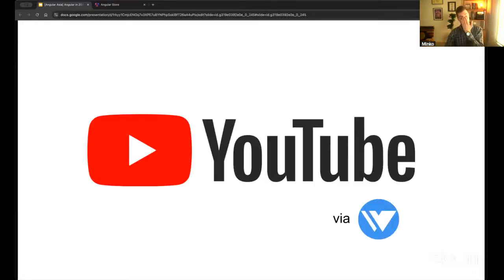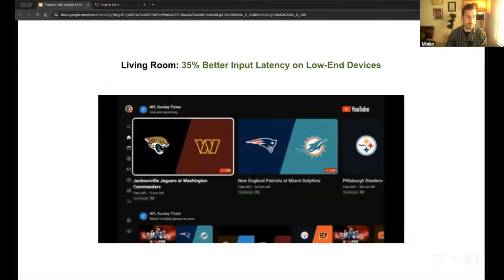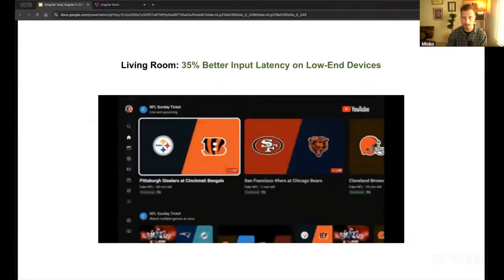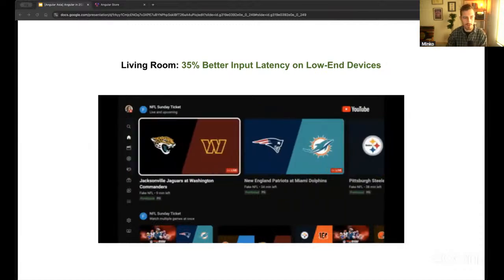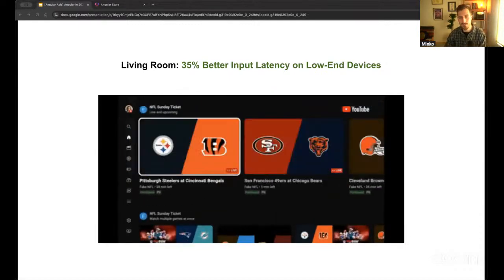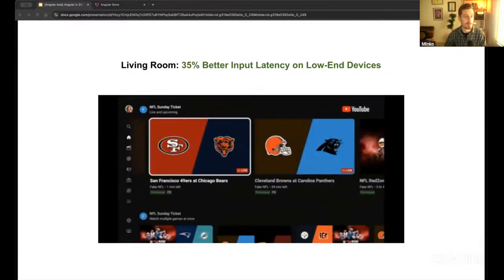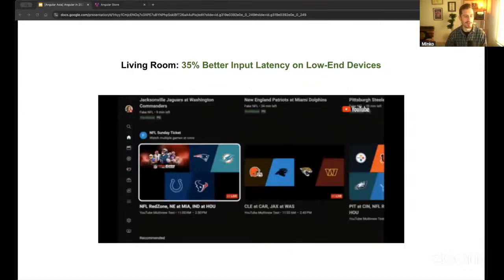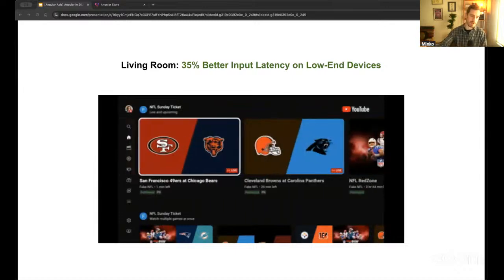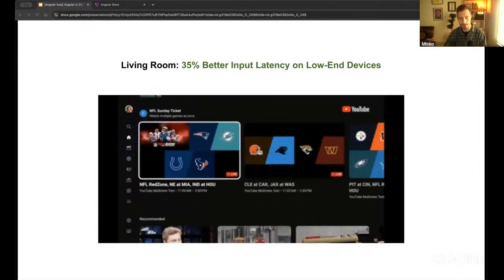All right. Another exciting thing is that YouTube is currently using Angular signals via Wiz. Wiz is the other internal framework that we have at Google. And they're seeing significant improvements with Wiz using signals. They saw 35% better input latency on low-end devices. This is on a smart TV. So imagine getting 35% faster application if you're running it on a smart TV, which respectively gets really well translated to the browser as well.